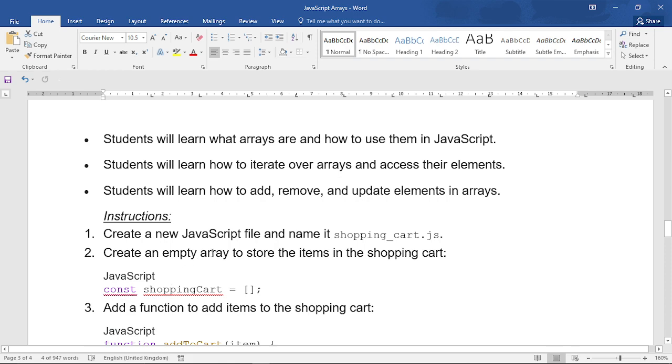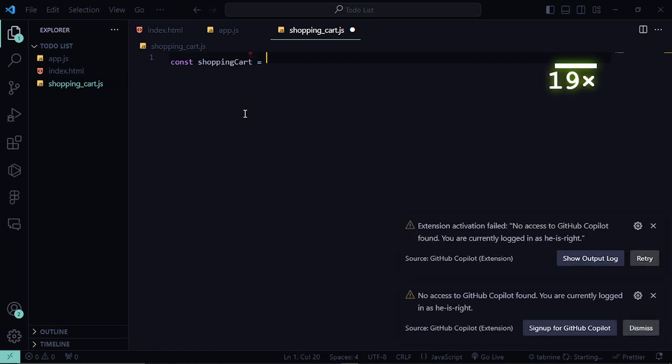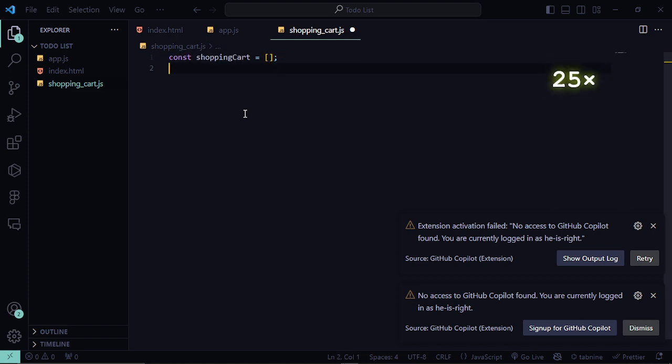So first of all, we now know how to create an empty array. To create an empty array is just const, the name of the array, which is shoppingCart, equal to an empty array, right? We don't want to add value to the array right now. And then we hit enter.